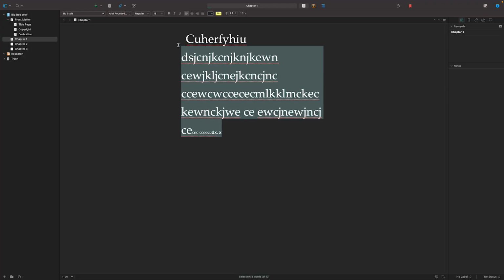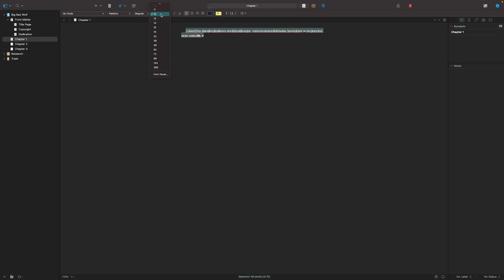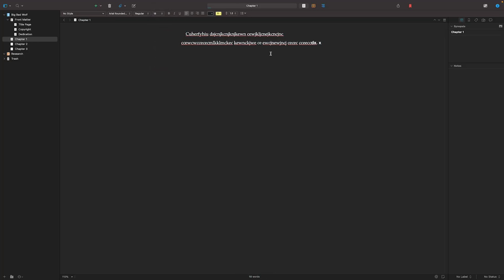And I can also change the line spacing if I want. And you just do this, 1.2. Let's change it to 1.5. And the line spacing has increased. So that's pretty much it.